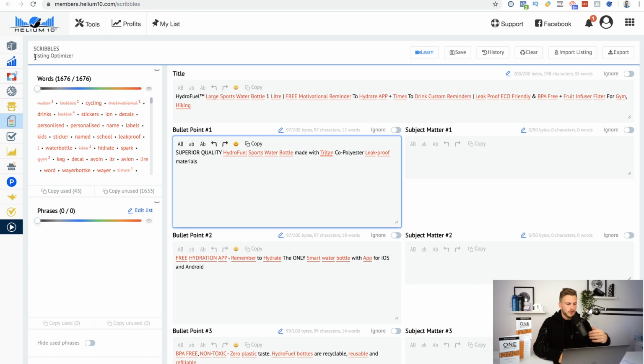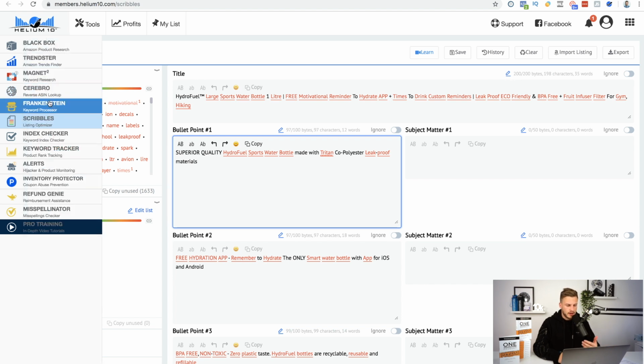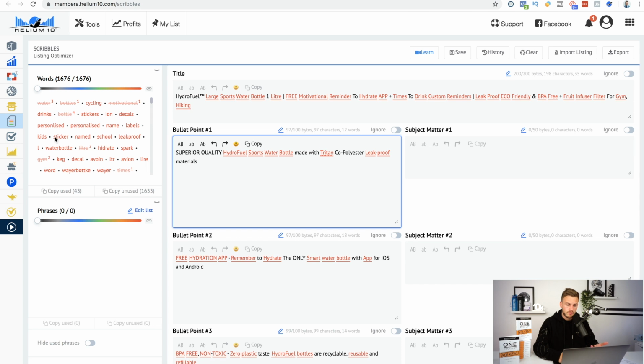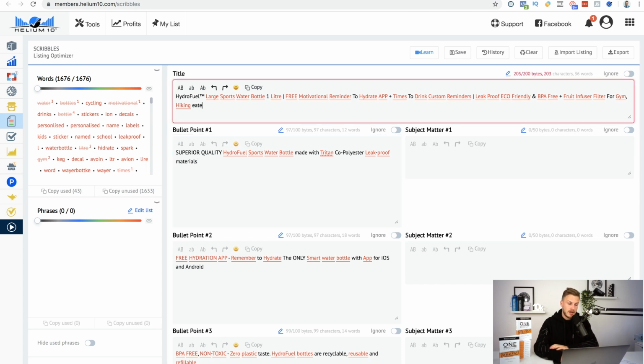On the left-hand side, what we've got here is Helium 10 have taken the keywords from my keyword processor and copied them straight into this area here. And every time I write a word, you see there, it's going to add it in there. So you can see I've used it 4 times. Bottles, I've used that now 2 times.